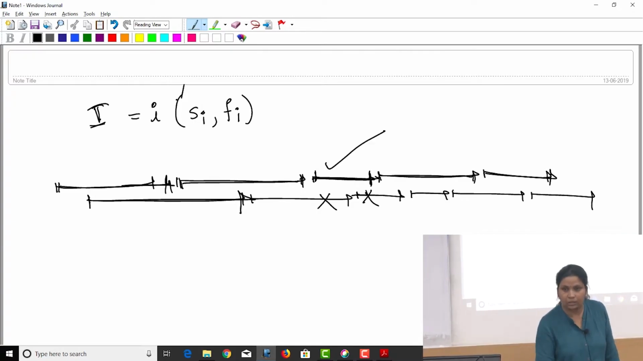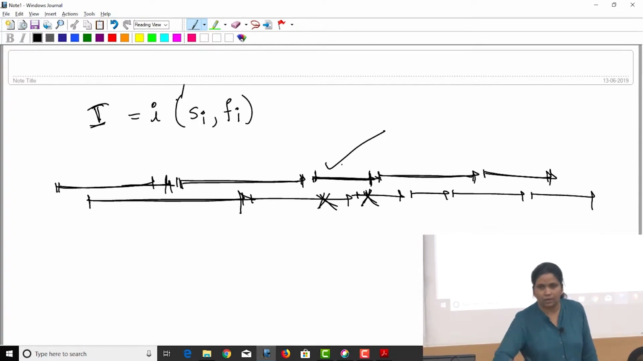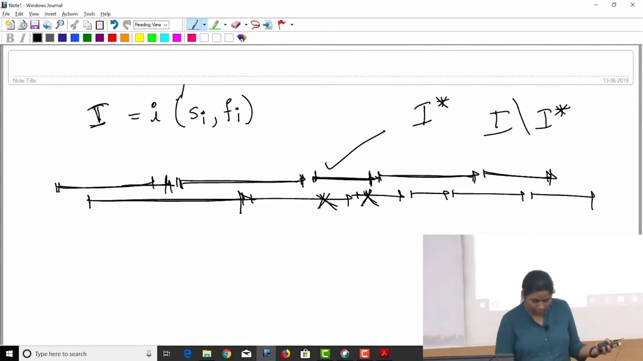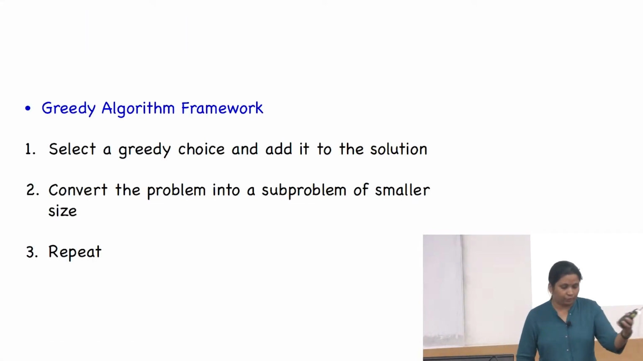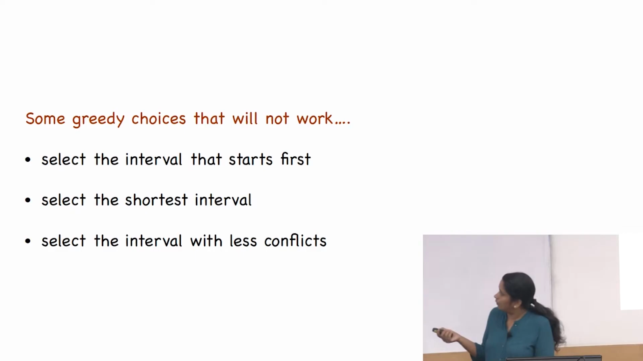Suppose this is the one I have decided to take. Then I will delete all the intervals that intersect that, and also that interval, since I have already added it to the solution, right? Now what is the rest of the problem? How do you get the rest of the solution? I can delete all these intervals, take a new family like this, and find the maximum sized independent set in that. So the problem is, what is the correct first greedy choice that you want to take?